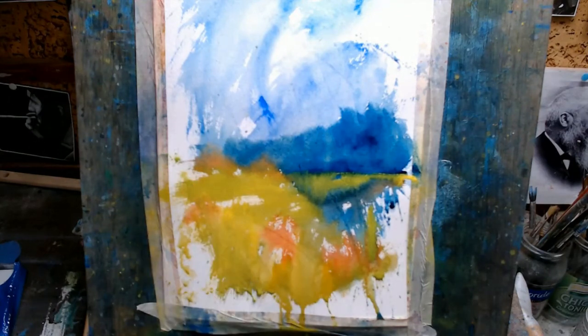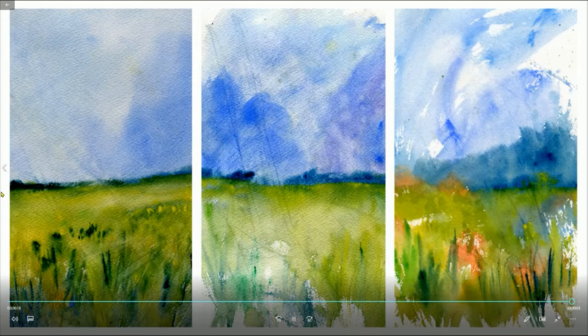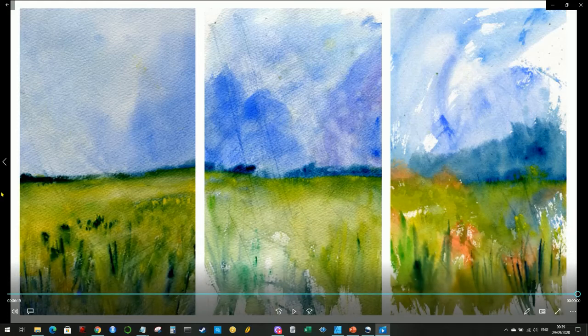So you can see the paper, it's very wet, and you can see the paint running down and blending with other colors. So again, these are the three final paintings. The one on the right is the more abstract one. The one on the left is the more usual sort of impressionist style I do.